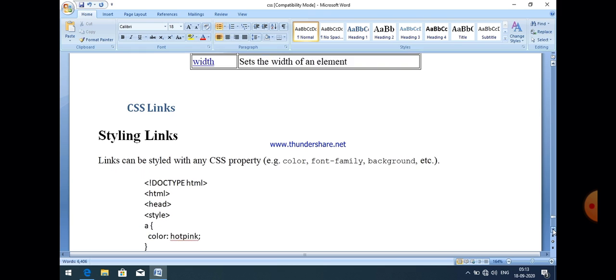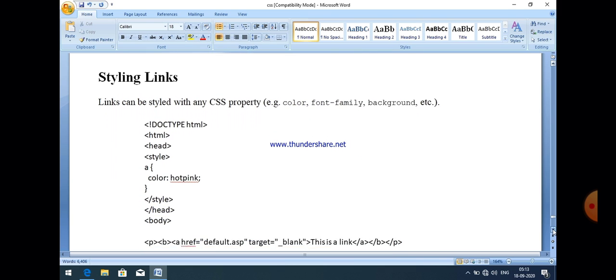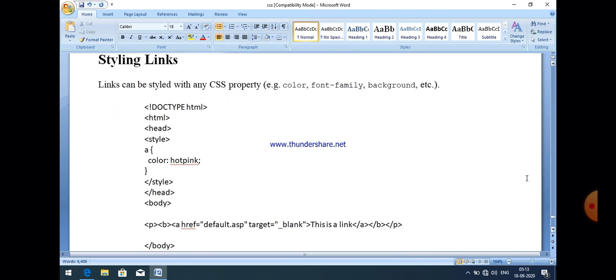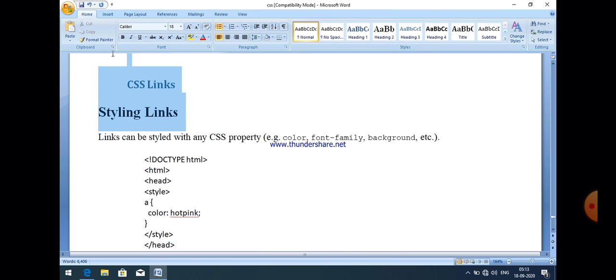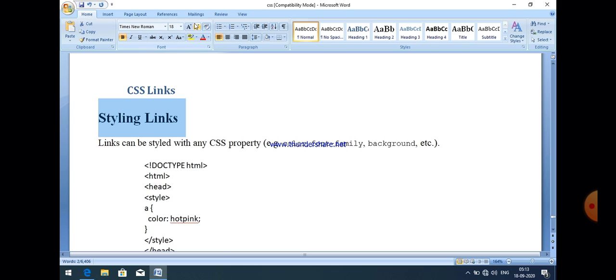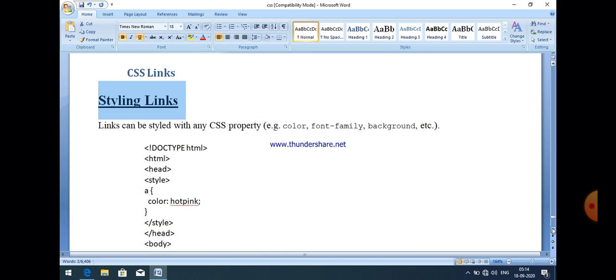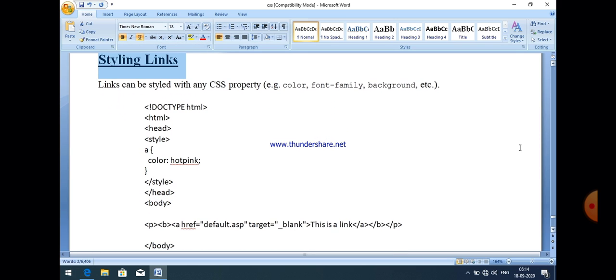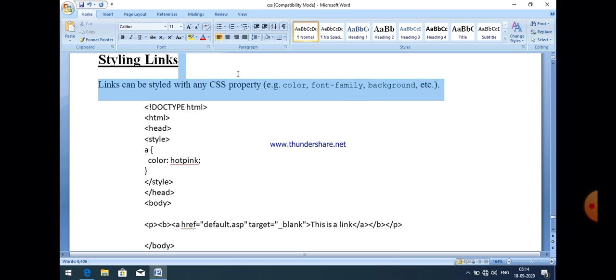Our next topic is styling links. A link can be styled with any CSS properties, such as color, font family, background, etc. So styling links is our next topic.